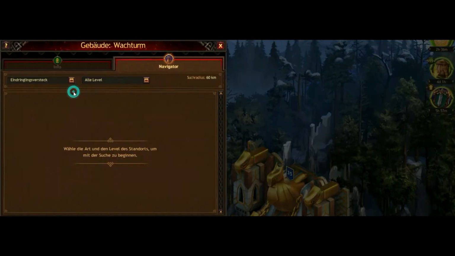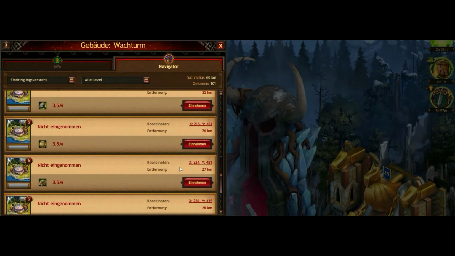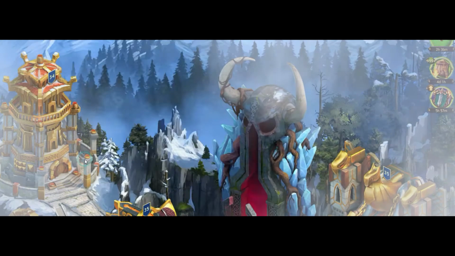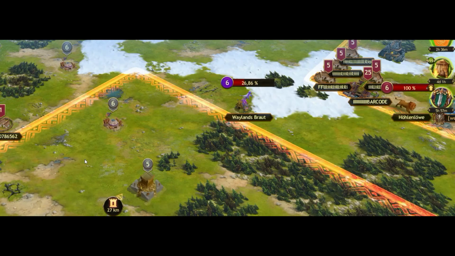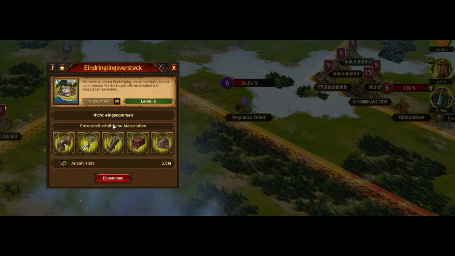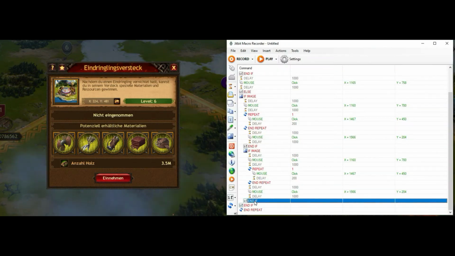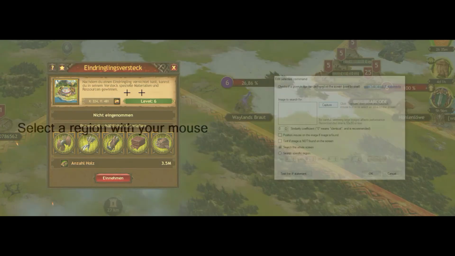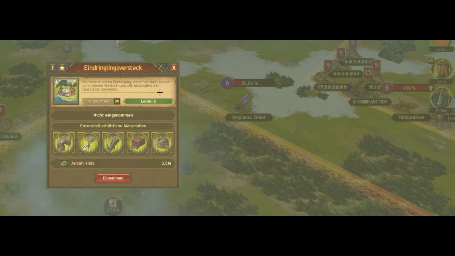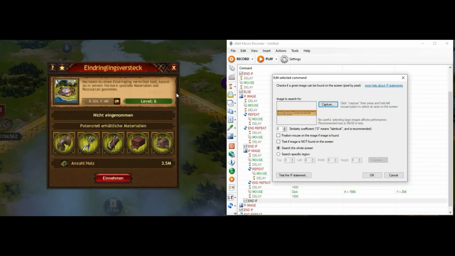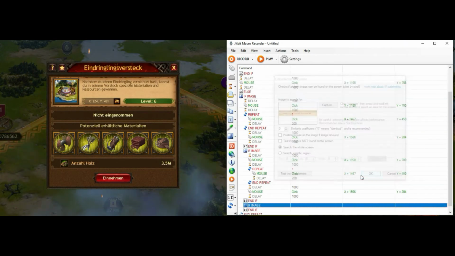We will now add here the invader layers. I will simply select one and click it on the map. And now I will get this message. What I want to do is add a new if image found.